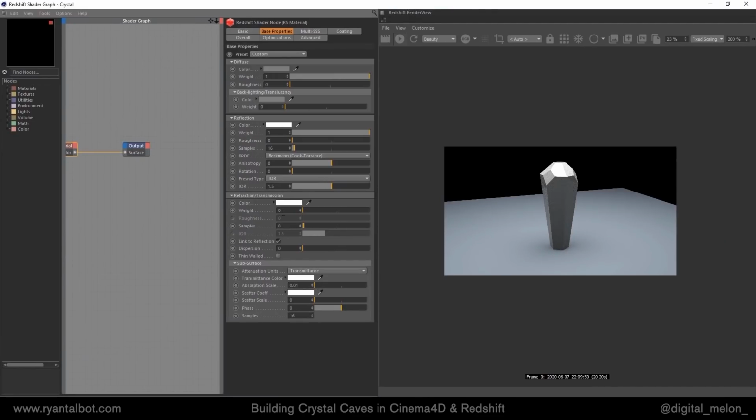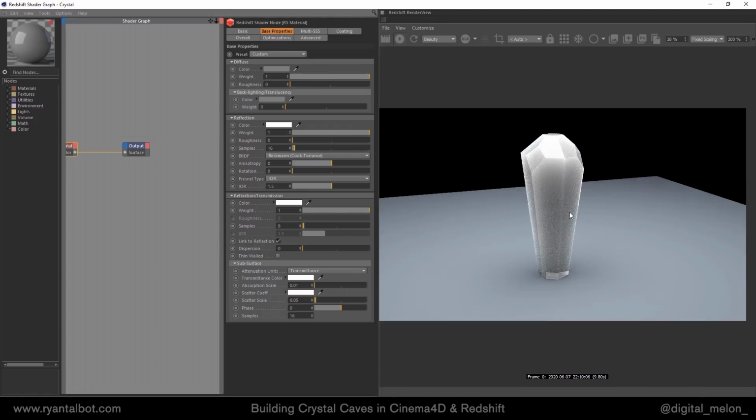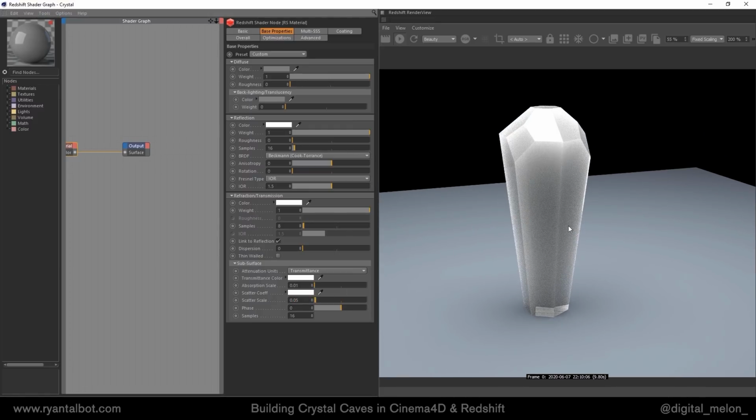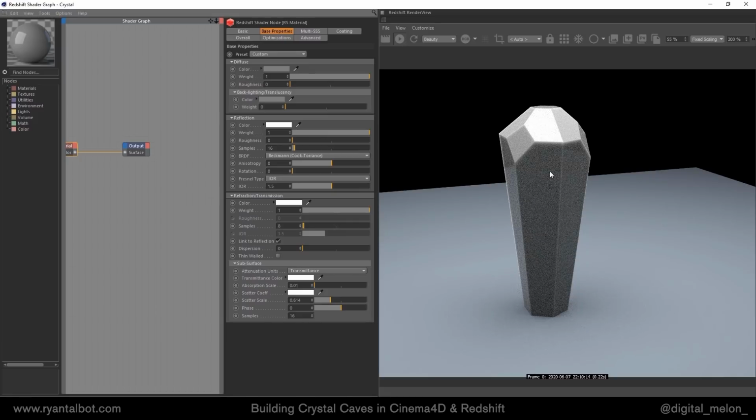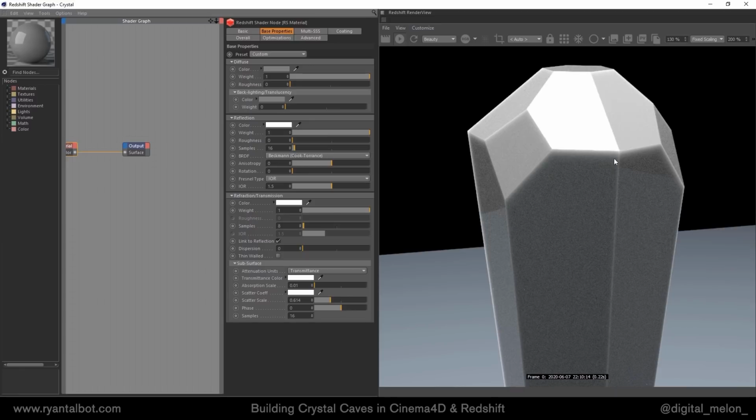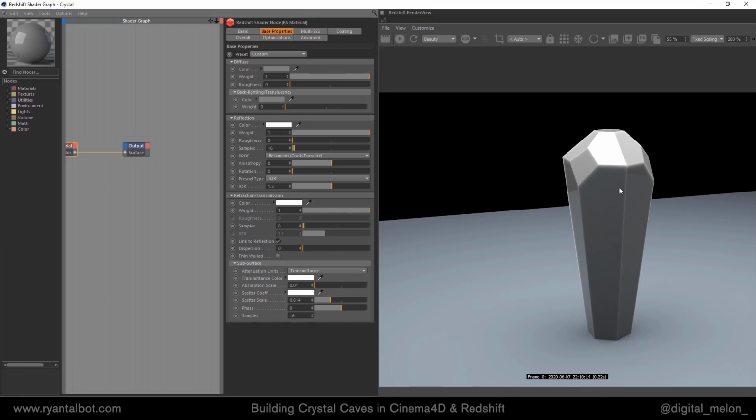And the first thing I'm going to do is change our refraction and transmission to 1, and then I'm going to add some subsurface scattering. So let's make our scatter scale 0.05 and see what that gets us. And now you can see we're getting this kind of milky look, which I really like. The higher we make this number, the more solid the object becomes, and it starts to thin out around the edges, which I think is a really cool effect.